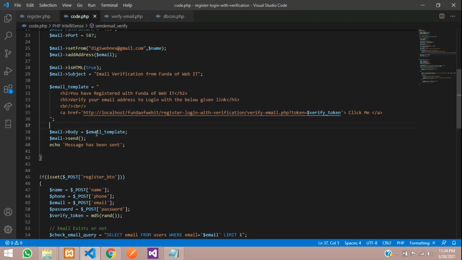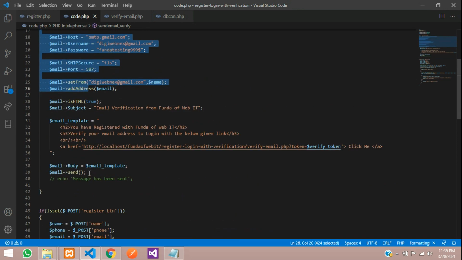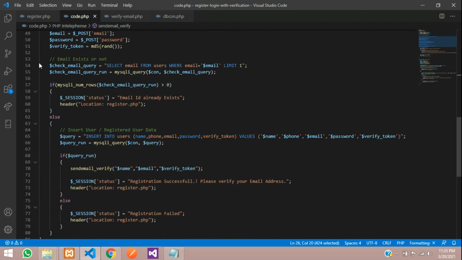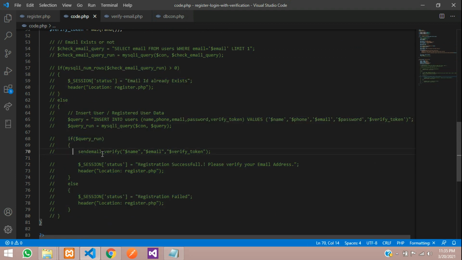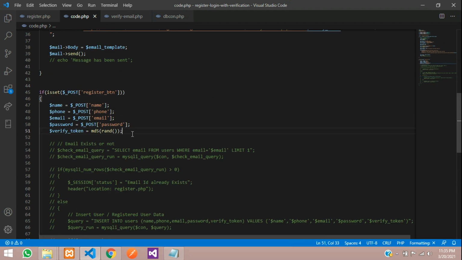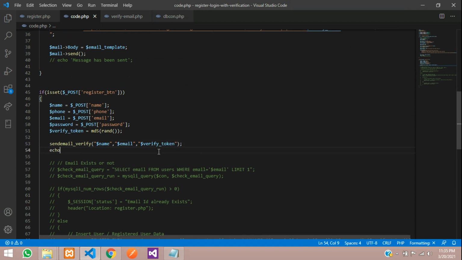So guys, let's see that the mail goes. This is my mail body where I have called the email template, and then a simple send function, and let's comment this echo. Let's test this first. First of all, we are going to comment everything, and copy only this send function to send. So we will be testing this. Let's echo whether it is sent or not.